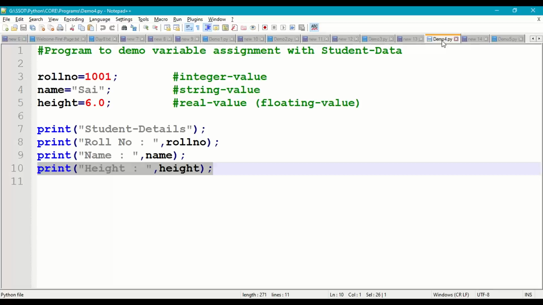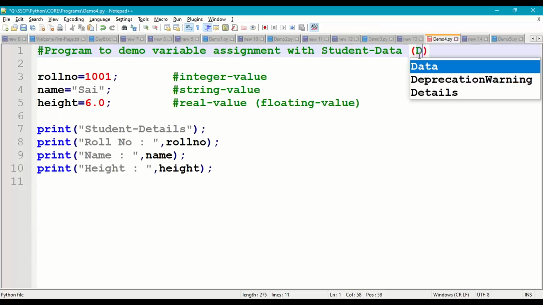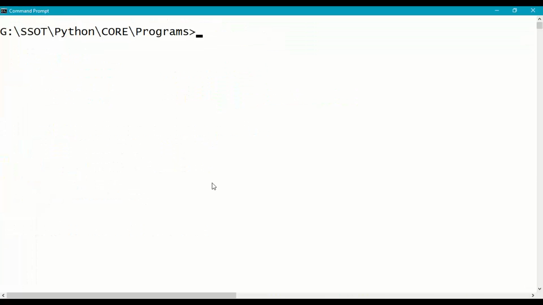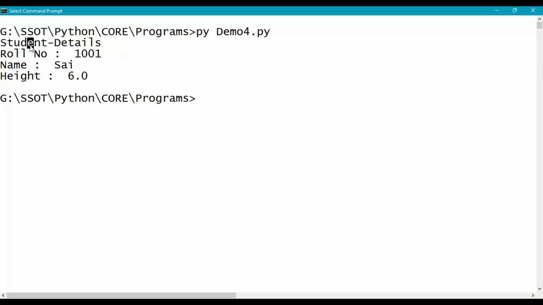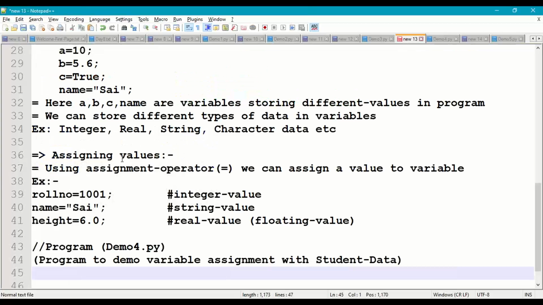Save this, come to the command prompt. Save this in our working directory as demo4.py, and then run demo4.py. We get student details: roll number 1001, name Sai, height 6.0. So this is how we work with variables and assign values to a variable using the assignment operator.